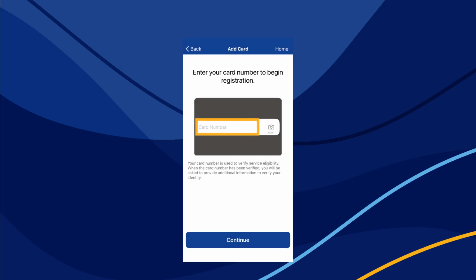Here you will need to enter the card number in manually, or you may utilize the scan feature to automatically input the card number by using your mobile device's camera. Once your card number has been entered, tap on Continue.